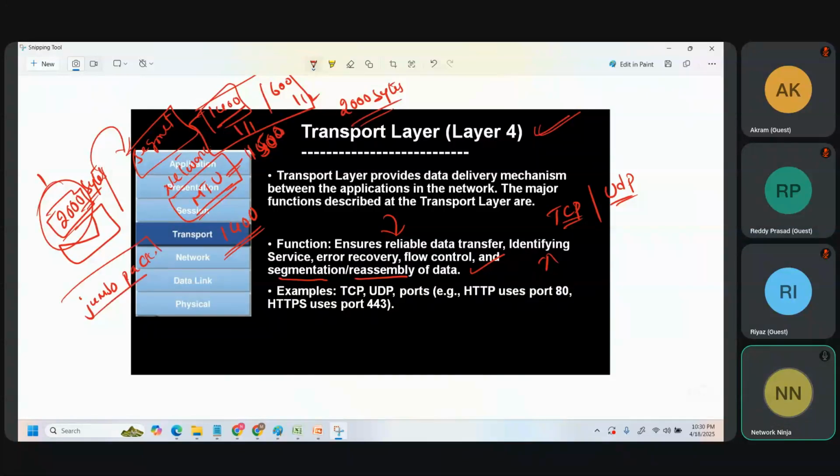If the device receives the jumbo packet, then segmentation is going to happen, which means the packet is going to be broken. Once that same packet reaches the destination, the reassembling, the reordering, will again be performed on the destination side. The major services used in the transport layer are TCP, UDP, Transmission Control Protocol, User Datagram Protocol, and the ports.